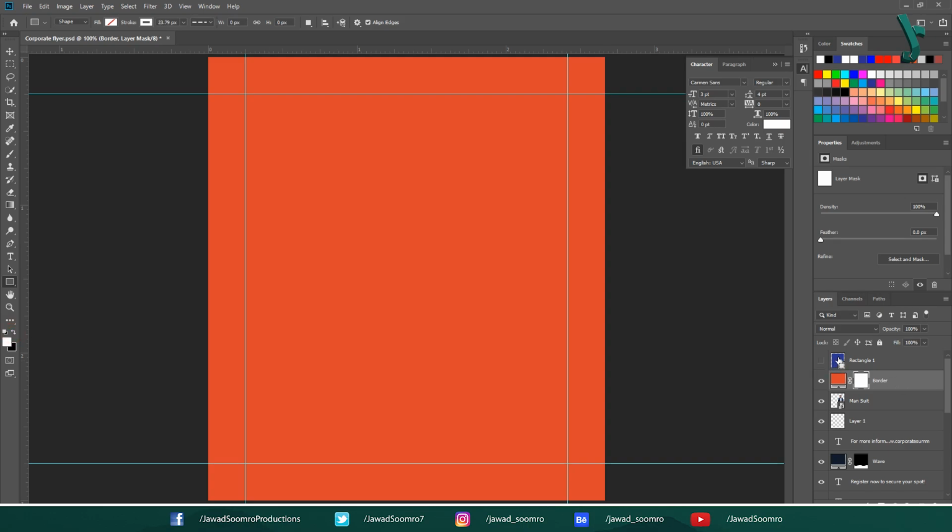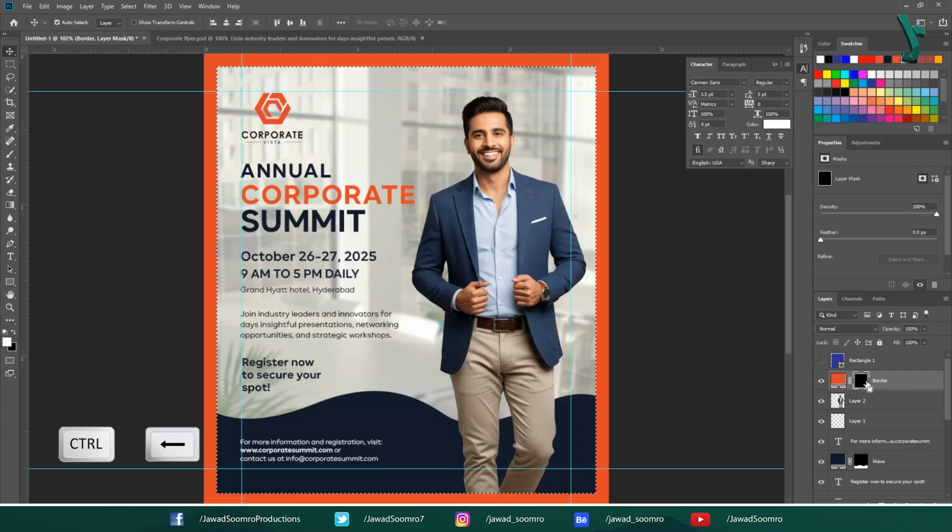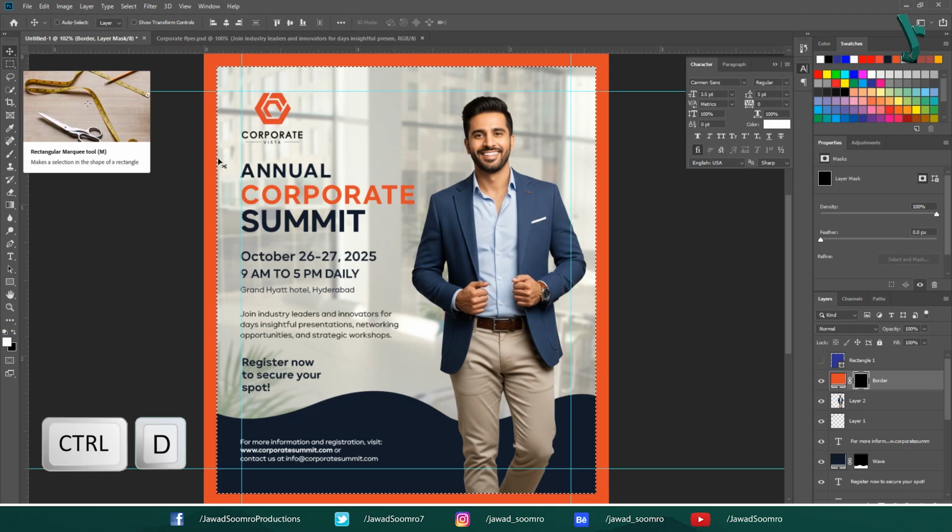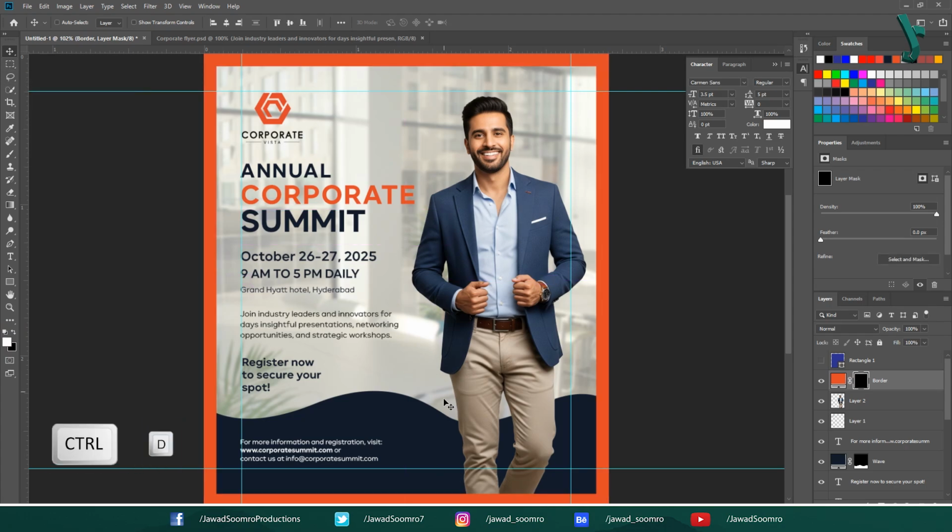I'm going to press Ctrl and click on the thumbnail of our hidden rectangle layer in the layers panel to load its selection. With the selection active and black as my foreground color, I'm pressing Ctrl and Backspace to fill the selected area with black on the mask. And just like that, we have created our orange border. I'm going to press Ctrl D to deselect everything.